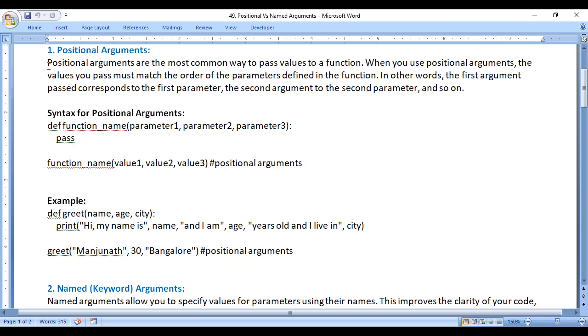Positional arguments are the most common way to pass values to a function. When you use positional arguments, the values you pass must match the order of parameters defined in the function. In other words, the first argument passed corresponds to the first parameter, the second argument corresponds to the second parameter, the third argument corresponds to the third parameter in the function, and so on, guys.